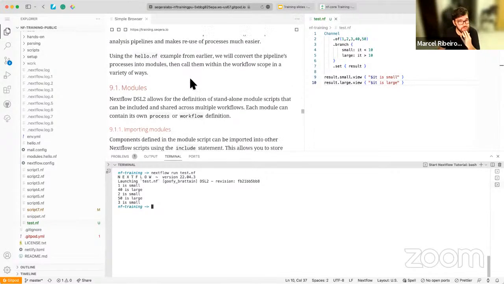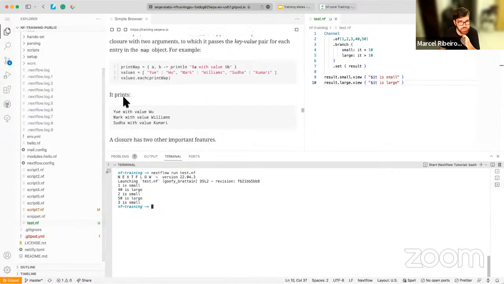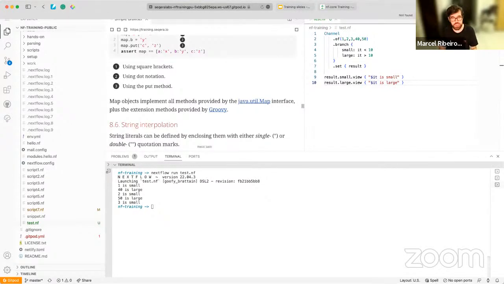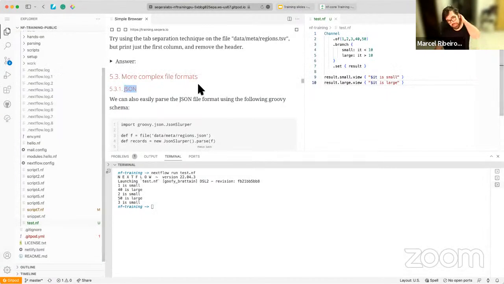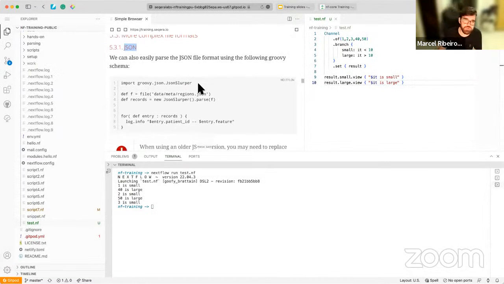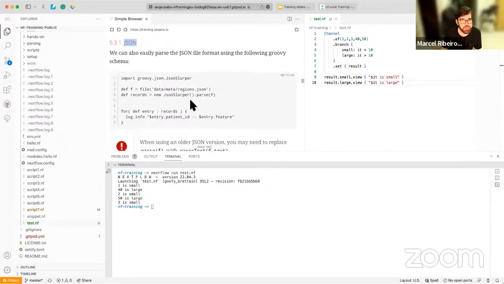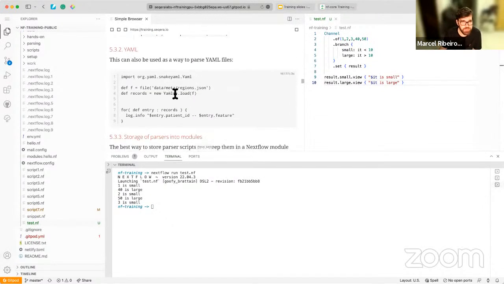So what we can do here is to go back to an example that we saw at the beginning with JSON. We were talking about how to parse a JSON file in your pipeline and also a YAML one, but you don't want to have this code here in your pipeline because you want to focus on what your pipeline is doing, not how part of it is parsing a type of file format.